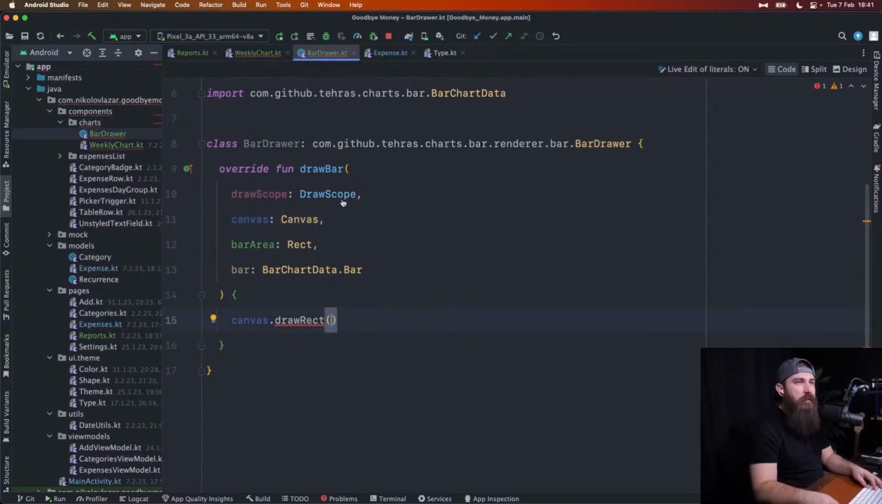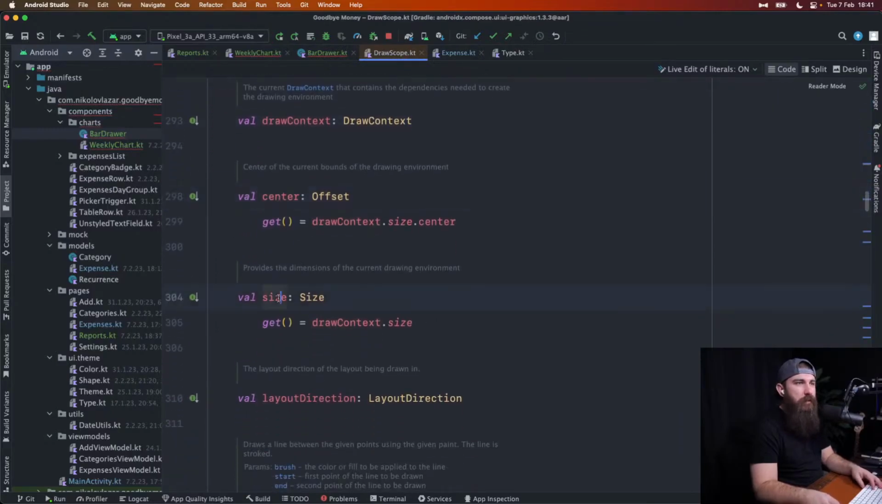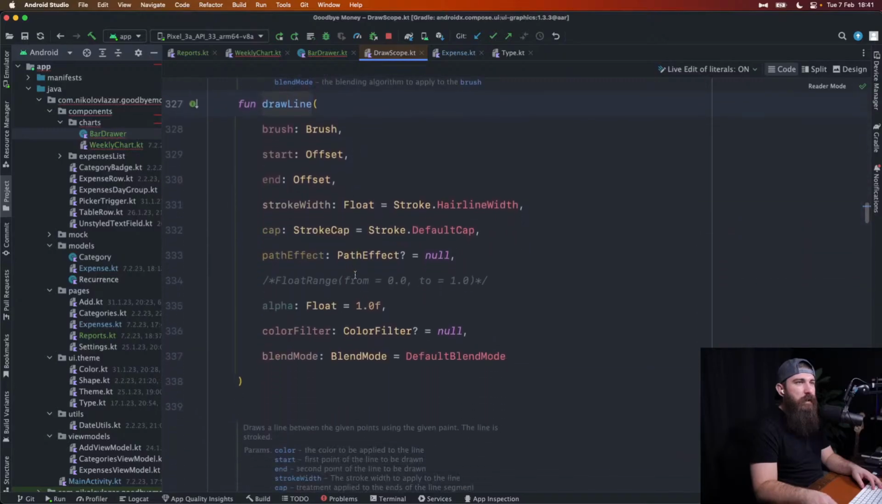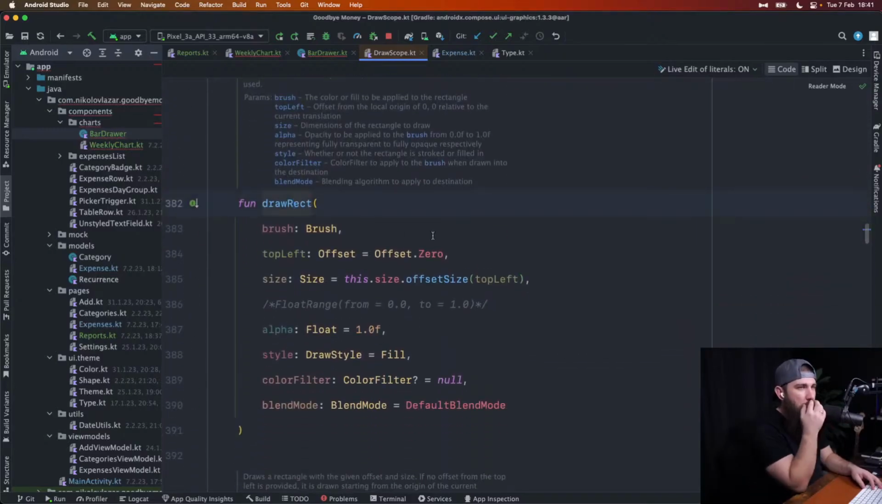Yeah, so we can do draw rectangle. We have the scope that actually does that. There's the draw line here, and what else do we have? Draw rectangle. Yeah.